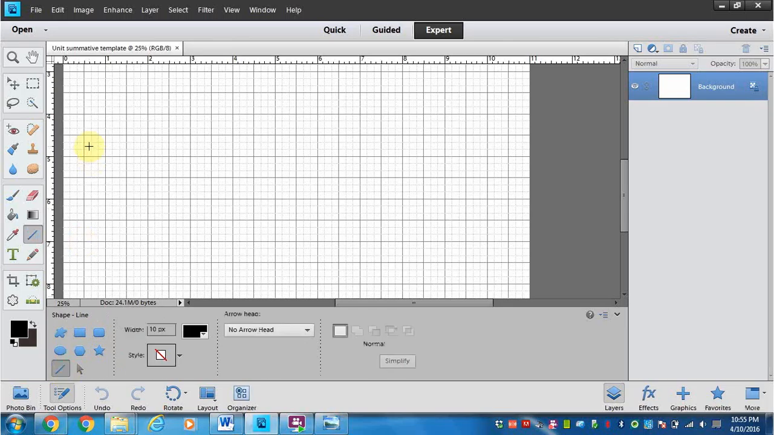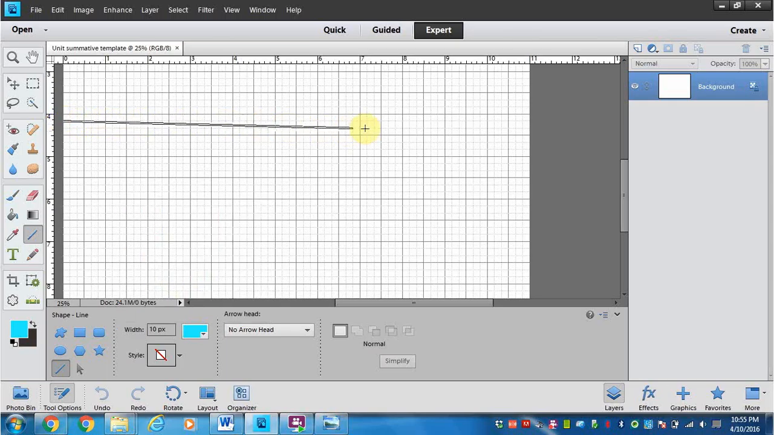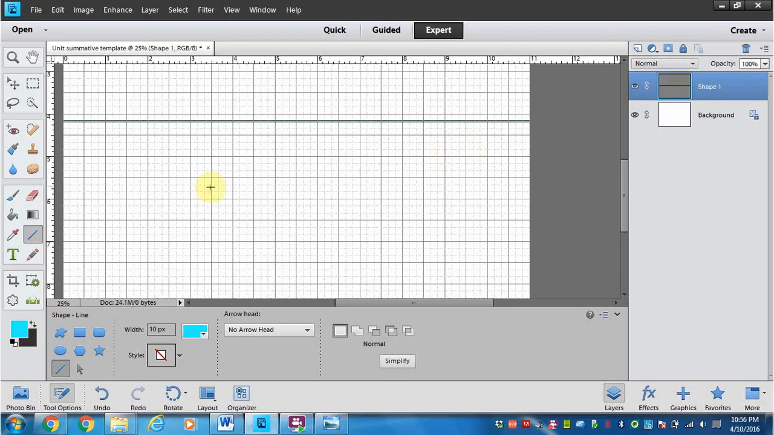I'm going to click on the Line tool, and I'm going to choose just a bright color. What I'm going to do is put a line across my page to separate the top and the bottom. So here's 4, here's 4.5. So 4.25 is going to be approximately here. Now I'm going to delete that later on.